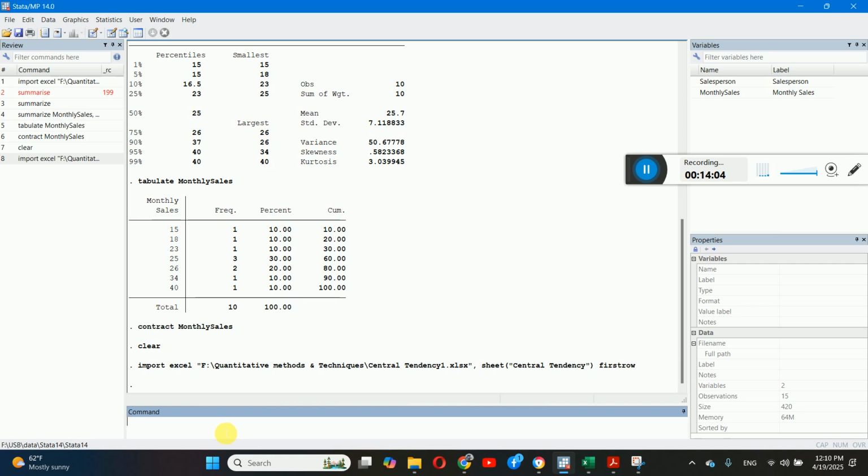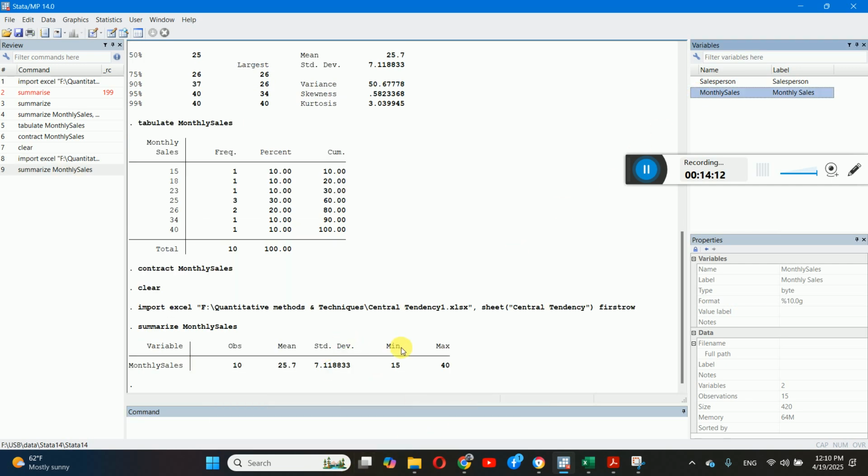Now you can simply type summarize and the variable name you want to summarize. Click on the variable name and then click. Here you can also see the maximum, the minimum value, the standard deviation, the mean value, and also the number of observations. The format and structure are different. We can also use tabulate. You can type tabulate, and this monthly sale should be tabulated.